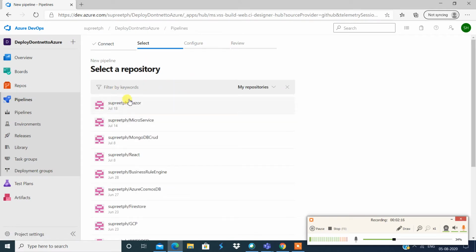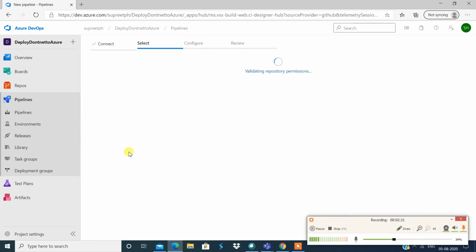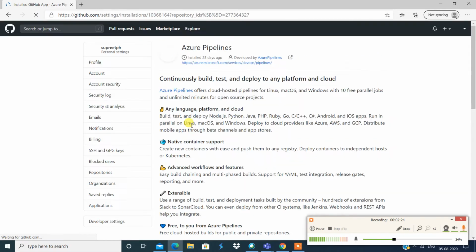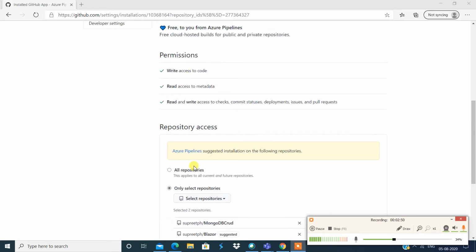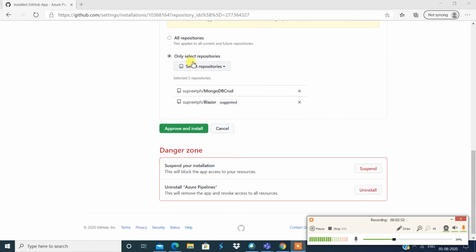Now you can see a lot of repositories over here. I'm going to choose one among them, let's say Blazor. All right, so this is my repository. Now you can see various facilities provided by Azure Pipelines. Basically you can continuously build, test and deploy, and it offers cloud hosted pipelines for Linux, Mac and Windows. Now you just have to scroll down, select the repositories over here and say approve and install.